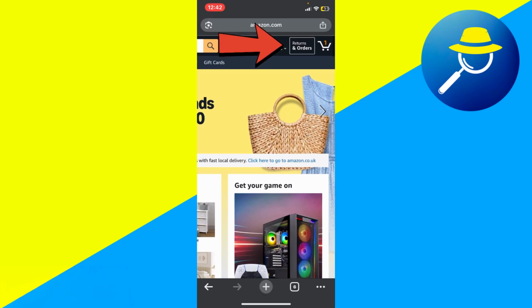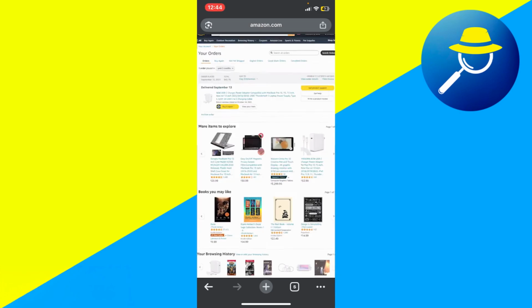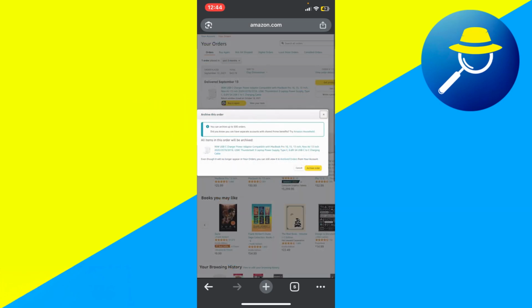Tap on Returns and Orders. This is where your past orders are listed. Locate the order you want to archive. At the bottom of that order, tap Archive Order. A confirmation box will appear. Confirm it, and the order will be archived.